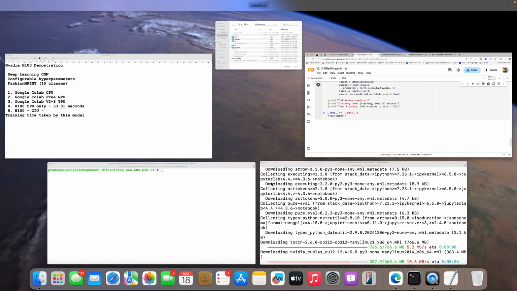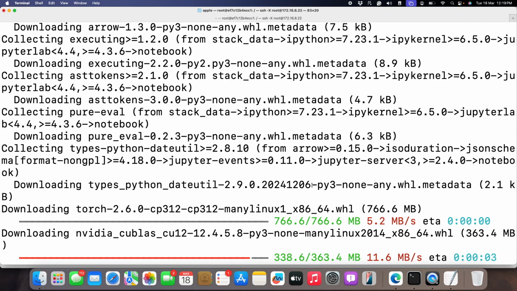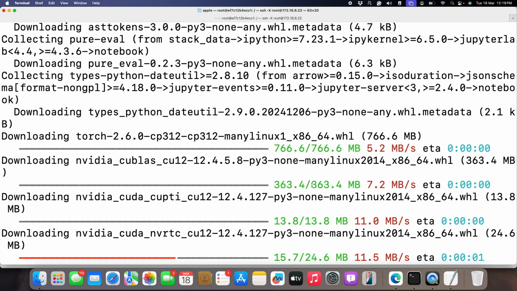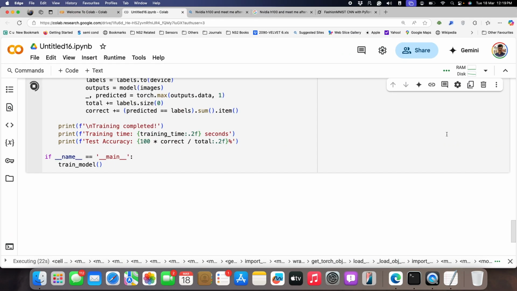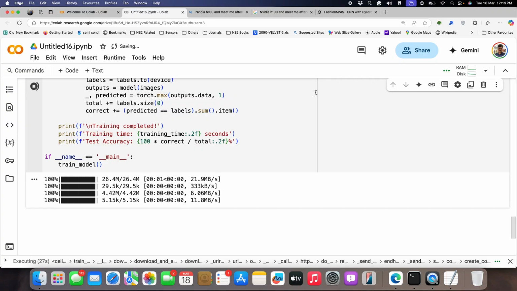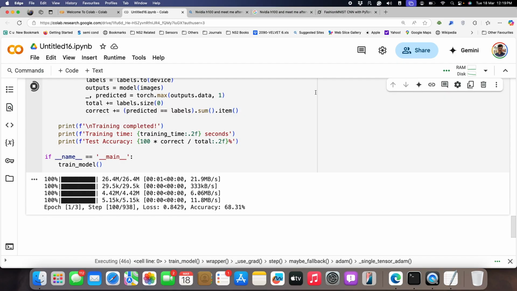Now let me check it there. Yes, it is downloaded. It takes some time to download. That's why on one machine I downloaded, and on another machine I just wanted to see how all 3 are downloaded. So now in our Google Colab it is running. Yes, it is downloaded. Now it will go for the epochs. Okay, now it's going on.